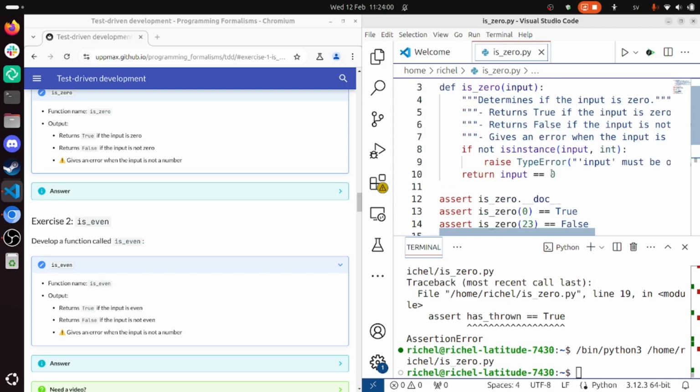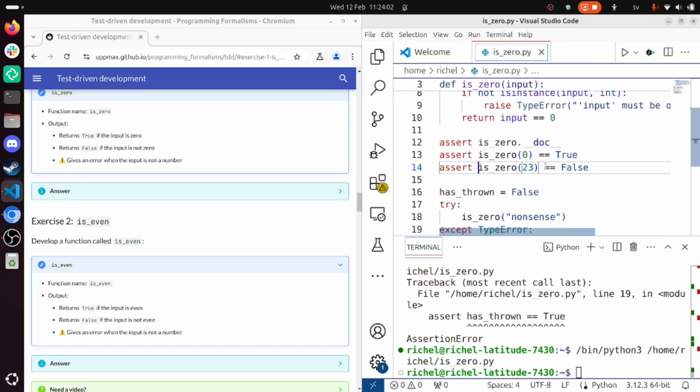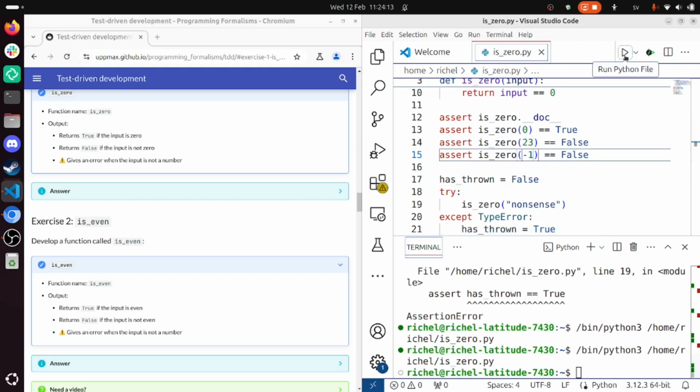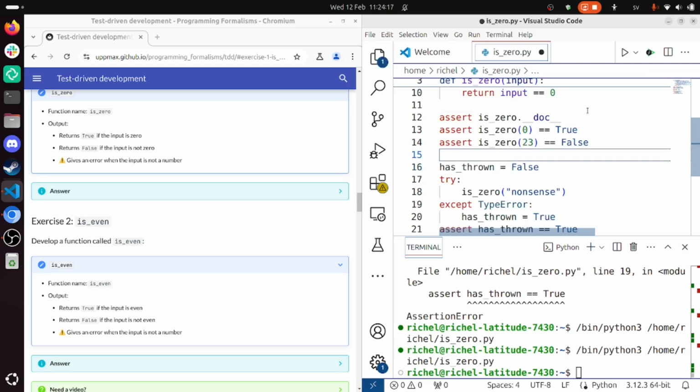So can I break the code again? Let's take a look. Let's write a new test. For example, is 0 of -1. This is not 0. So this passes. So that means I can delete this test.